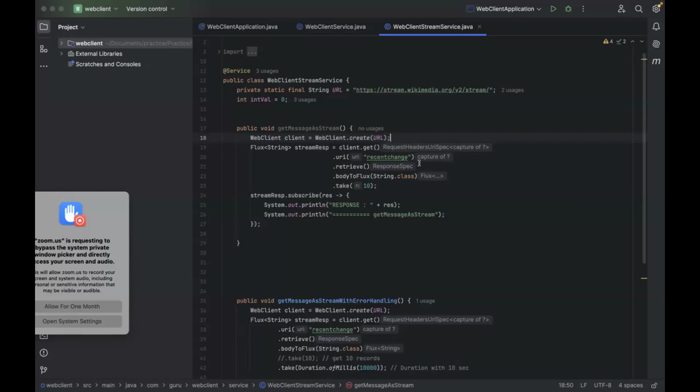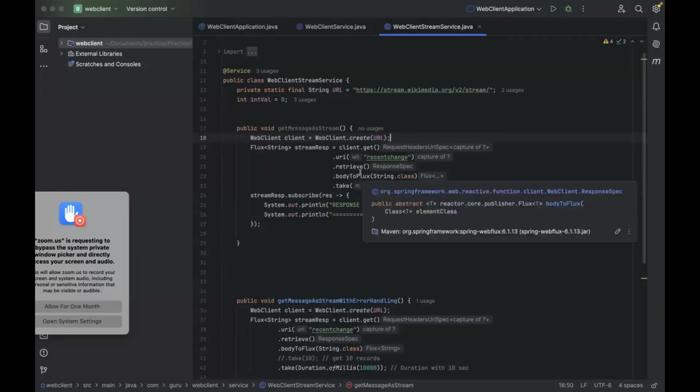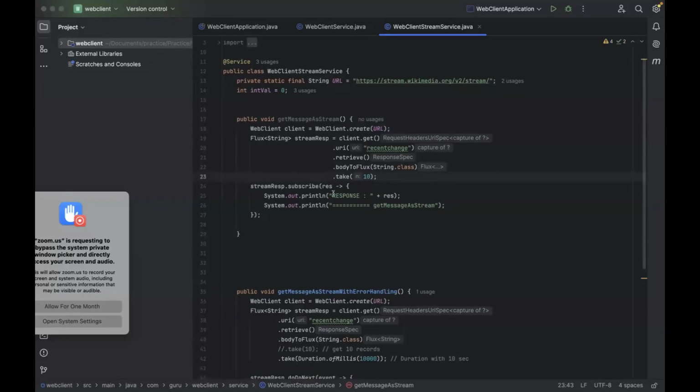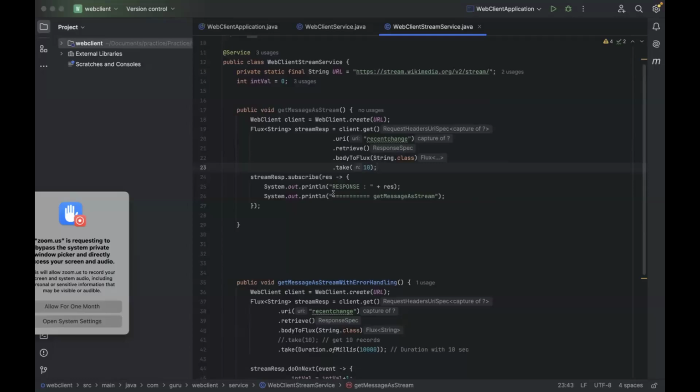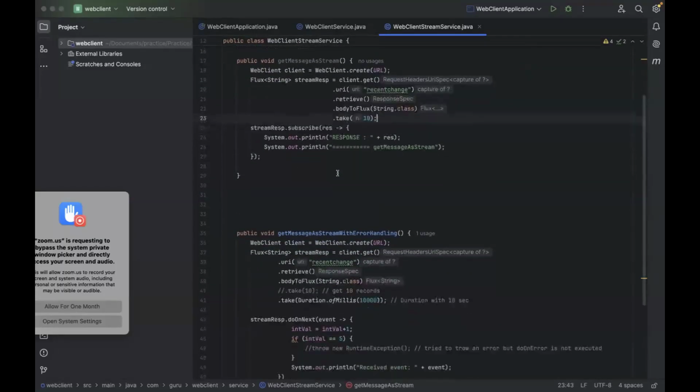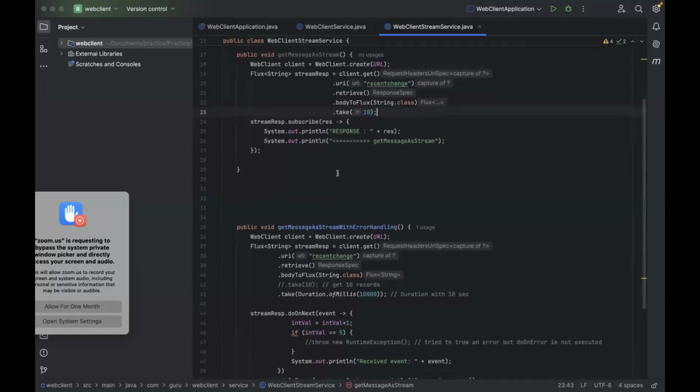Then .retrieve to read the data from the response body, and he wants to map that response to the Flux object. It's not bodyToMono, it is the bodyToFlux concept. String.class, then take(10). He's going to take 10 responses from there. So he got the Flux object. Then stream response .subscribe. Whatever the Flux emits, he's subscribed to that Flux, taking that response and printing it on the console.